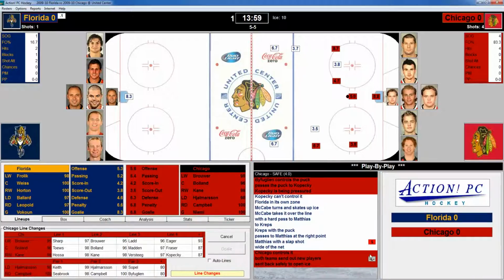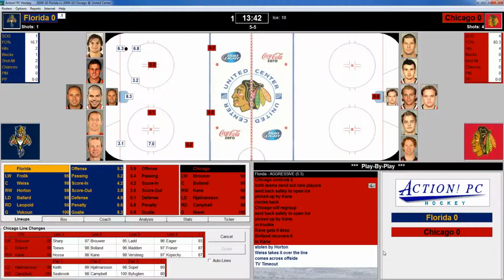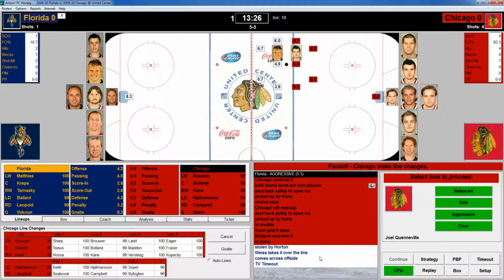And we're going to play it safe again. King gets it, and it's stolen by Horton, and we have a TV timeout. So the TV timeout lets everybody get a nice breath, and you can see a lot of our fatigue has gone away. Pretty much they have good fatigue until they get down to about the low 80s, the 70s. You'll see little stars coming up to let you know that they are not at their performance level. But sometimes you need to double shift players or whatever.